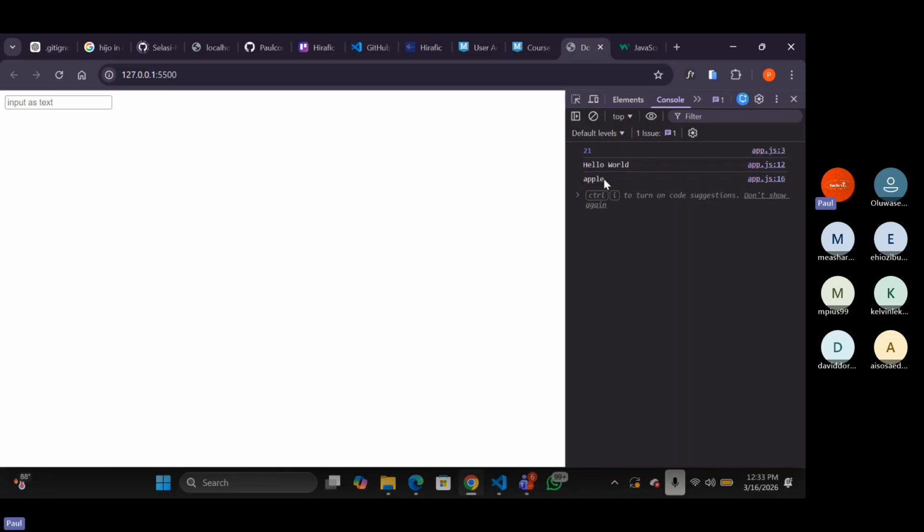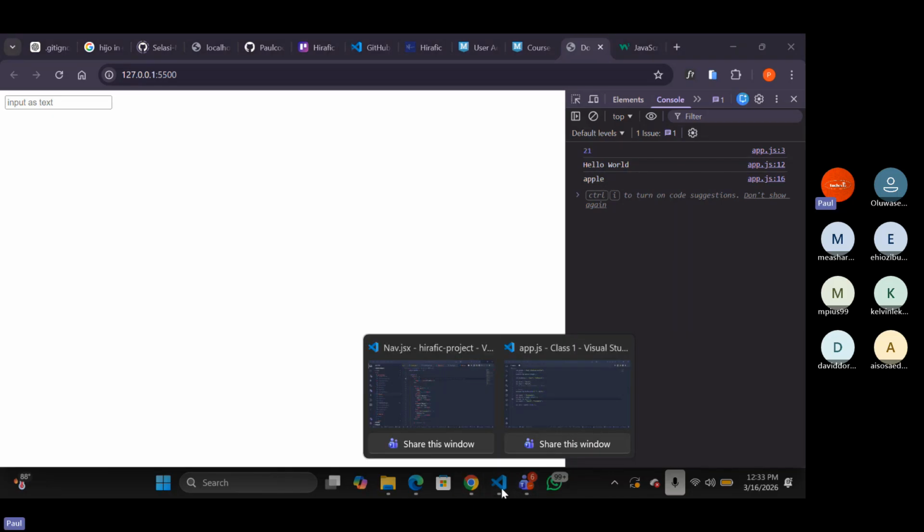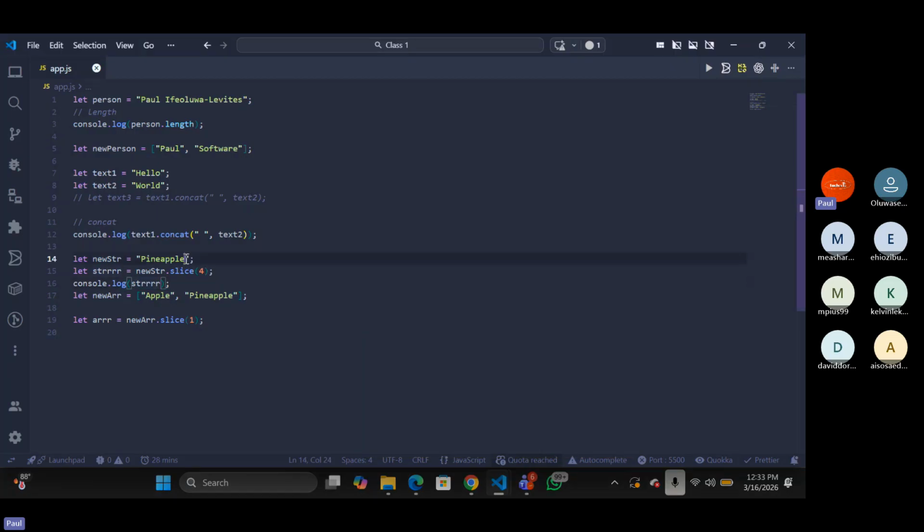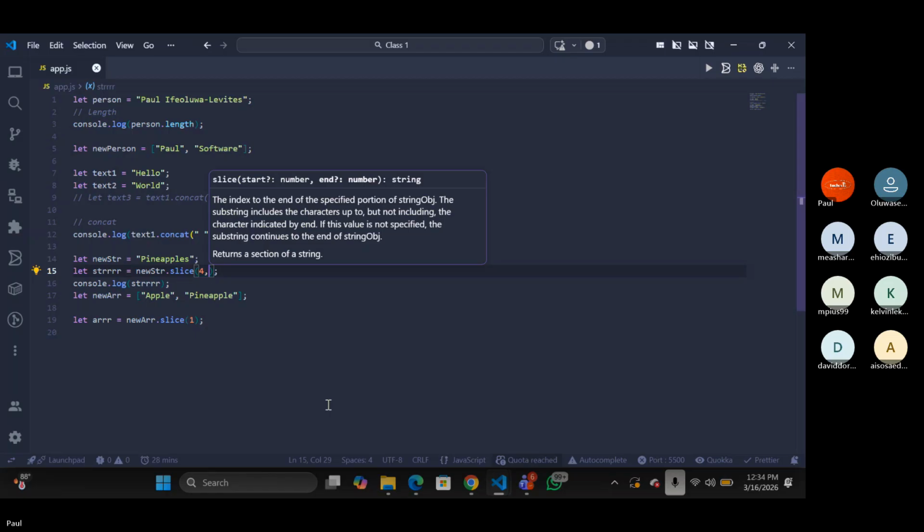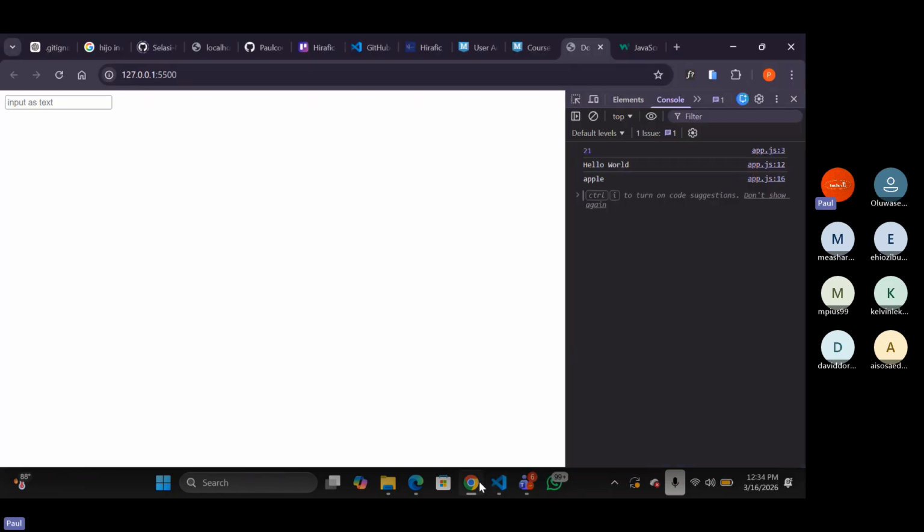So if we just want to stop at the E, in case maybe they have S, let's say maybe there's pineapples here. You don't want the S to show. It's going to be from 4 to what? So we're going to have 4, 5, 6, 7, 8. But again, you have to add 1 so that it does not delete it. So that's 9. That's from 4 to 9. 4, 9. Now, if you check it now, you are still going to have apple.